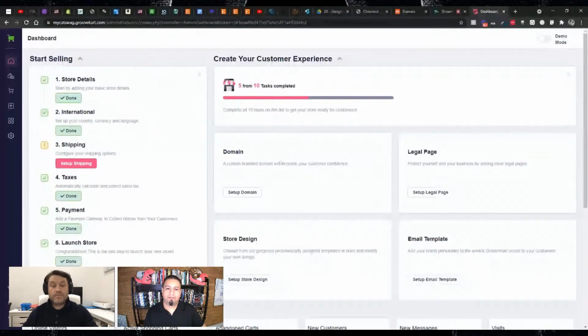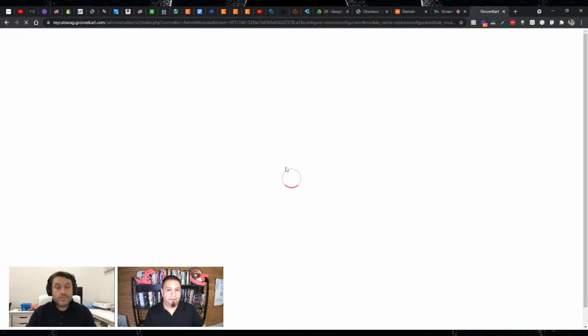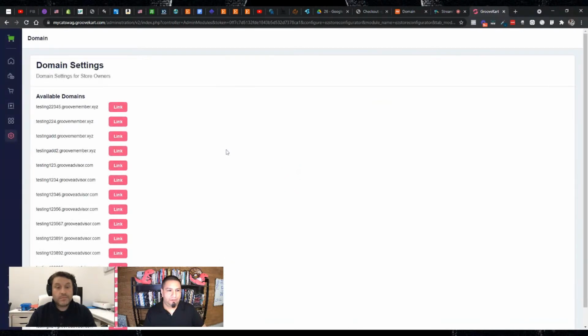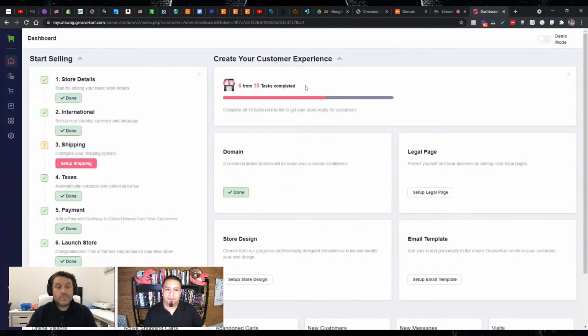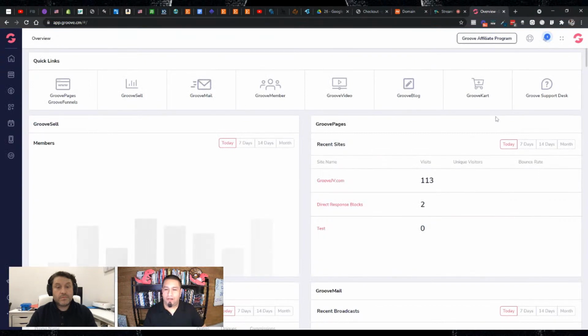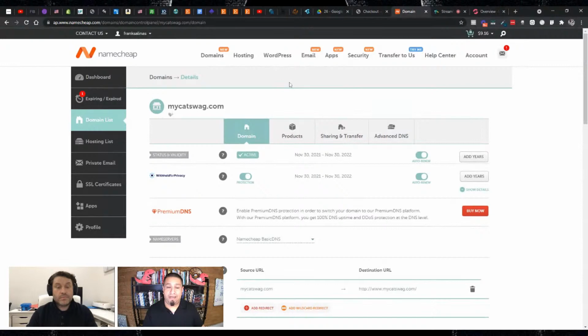Yep. Okay. So here, I'm guessing it's going to have the new feature. So let's click on setup domain and it's going to tell us to go set this up in the dashboard. Okay. Testing, testing. So let's go back into the Groove dashboard. Hang on one second. There we go. Okay, so we need to set up the domain, right? And can you see my Namecheap dashboard? Yeah, we can. Okay, perfect.